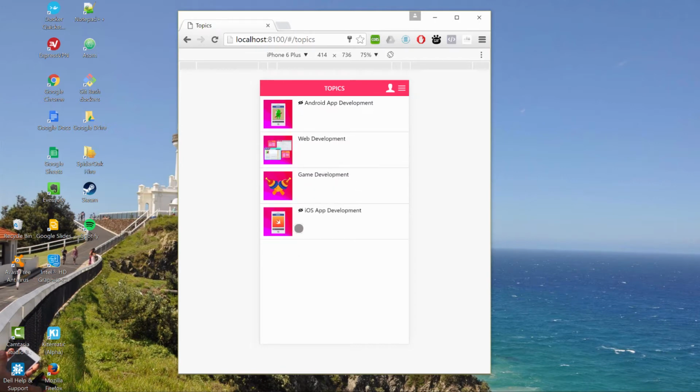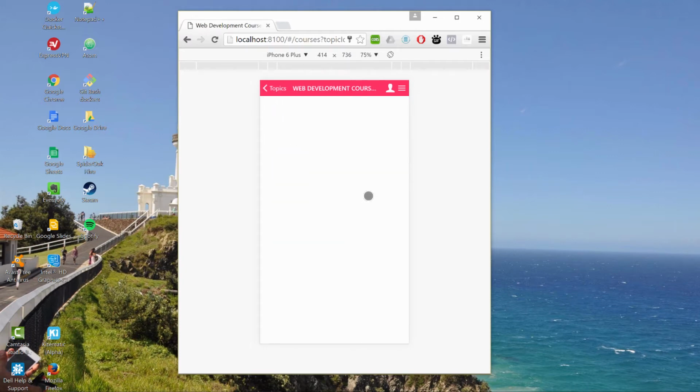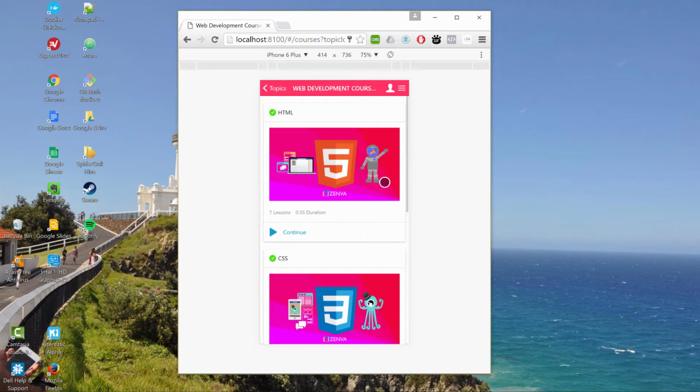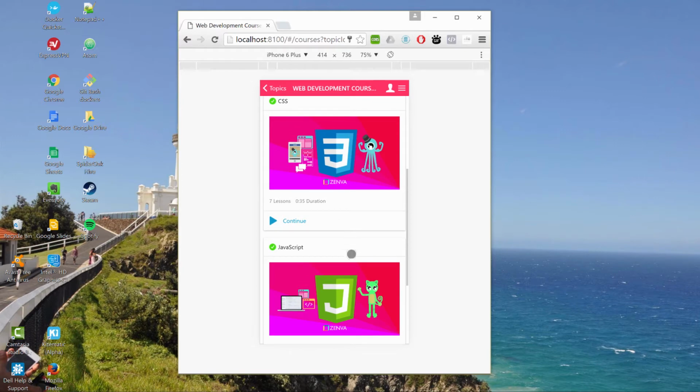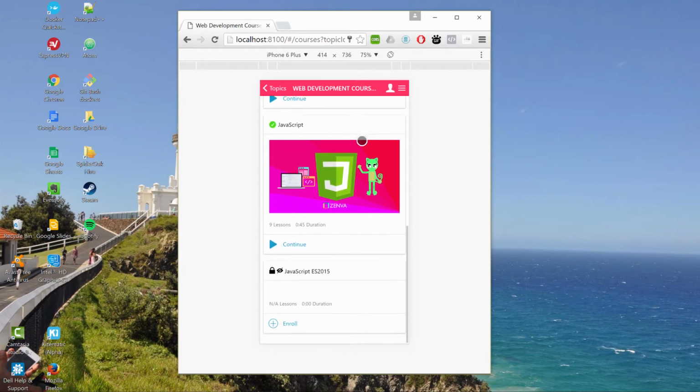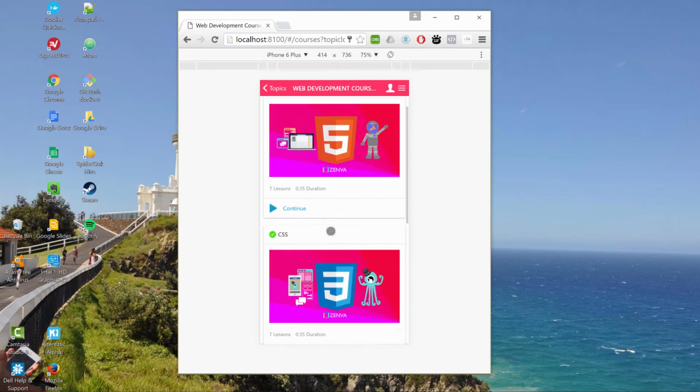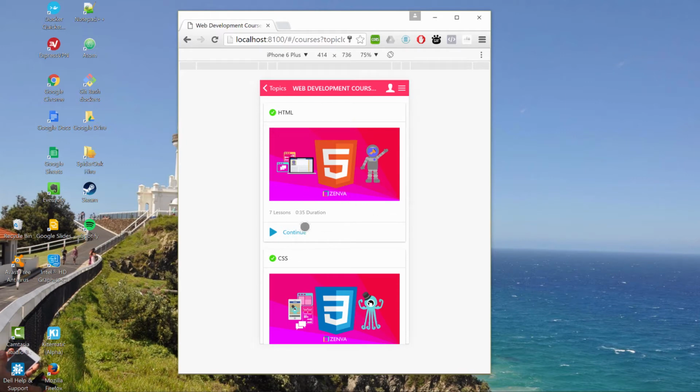So let's say that your goal is to create websites. You go to web development and then you'll have a list of different web development courses available for you. At the moment we have HTML, CSS, and JavaScript. As you can see, we now have stunning course banners as well to make this page a lot nicer than it used to be. So let's say I want to learn HTML.